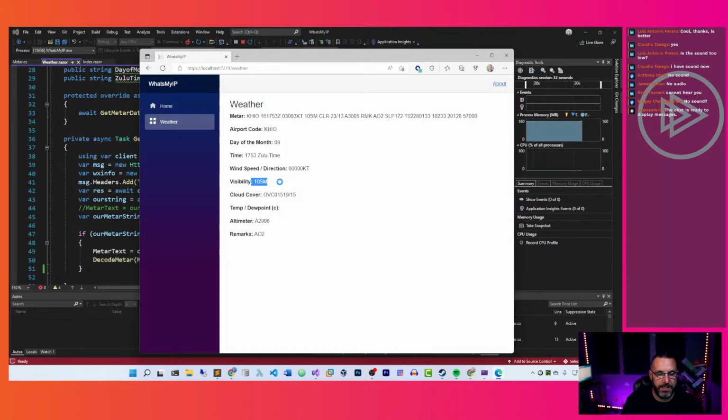We have 1753 Zulu time. That looks correct. My visibility looks correct, 10 SM. I should probably just replace SM with statute miles. We have our cloud cover in there, but our temp and dew point, I can recognize 1915 is our temp dew point. And for some reason, it is in with cloud cover. So that's not correct. Our altimeter's not correct.